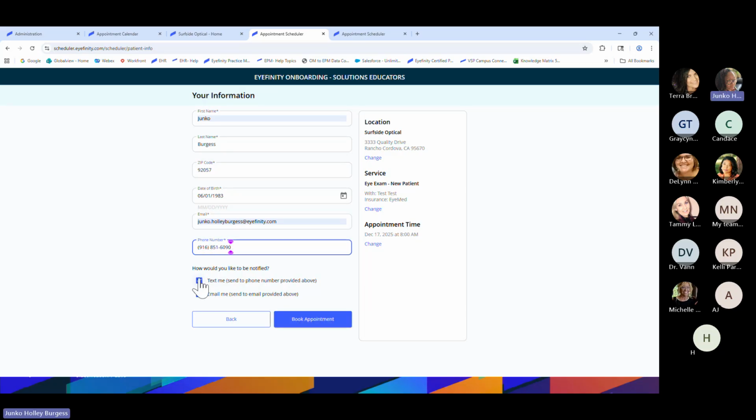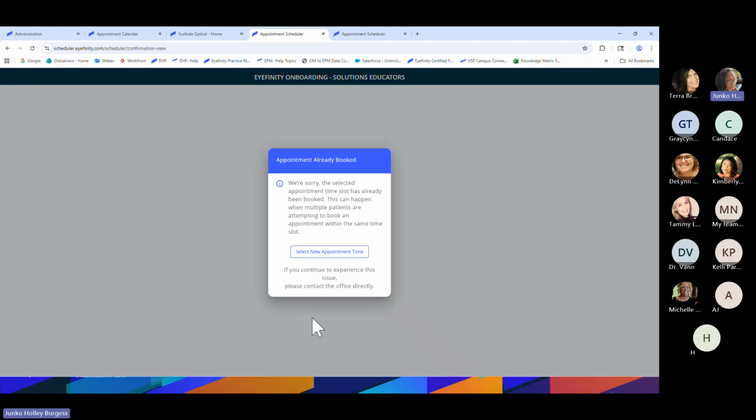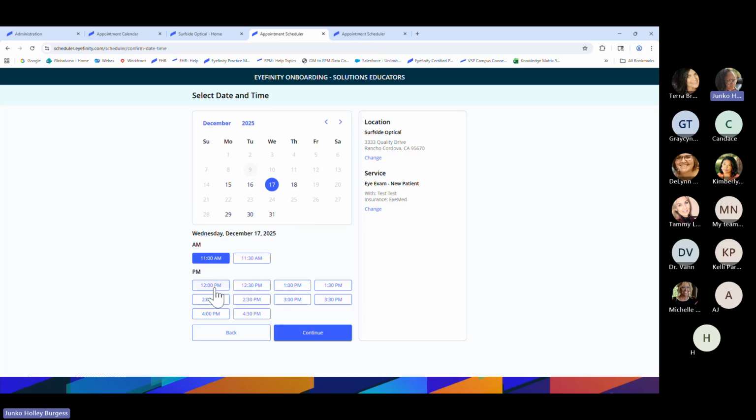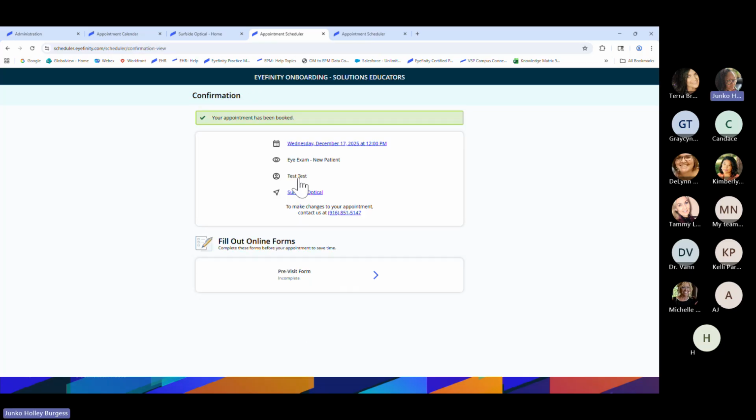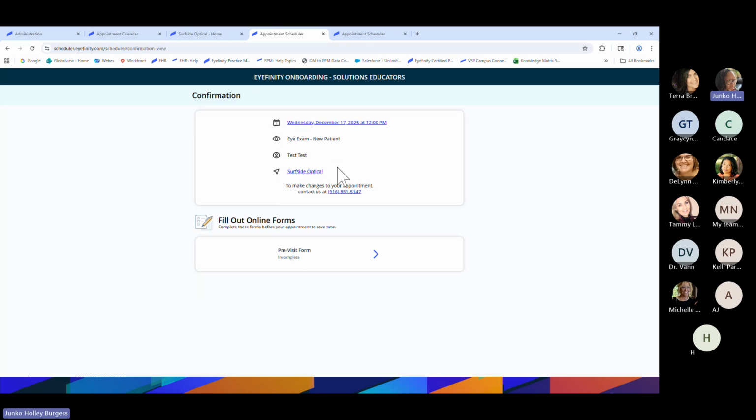All right. And then I'll book the appointment at the bottom right. So this is how the patient is. Of course, it's already booked. Let me choose a new time. Okay. And now the appointment has been scheduled. So this is the verification your patient will get when they are scheduling their appointment.